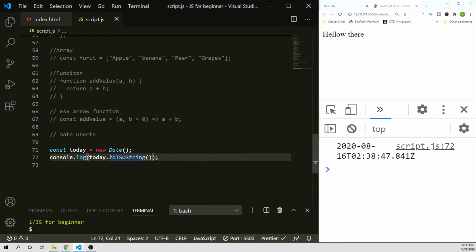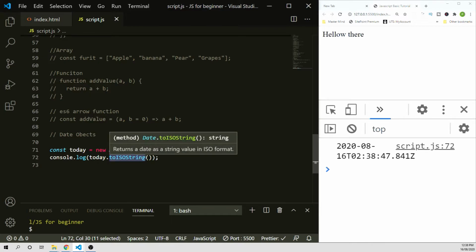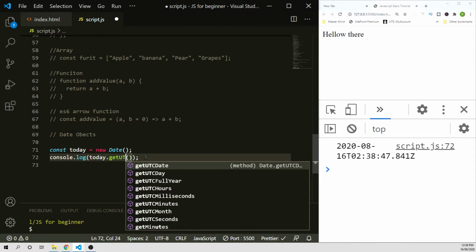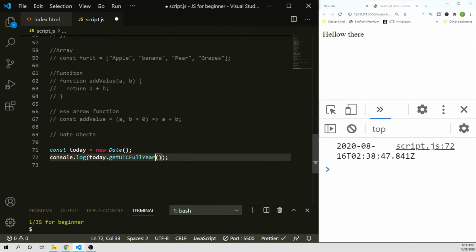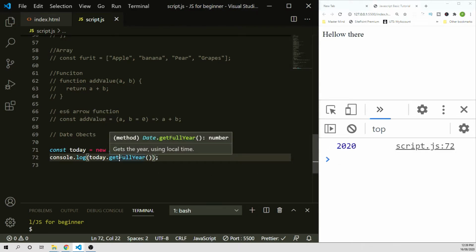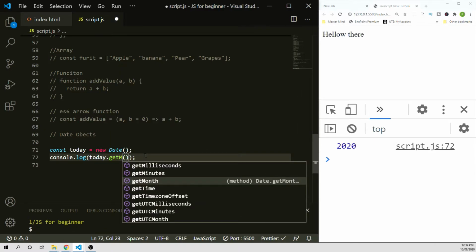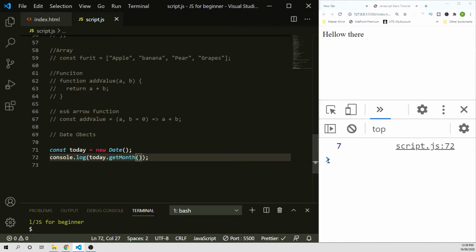Okay, and now you can also only get year, so you can do getUTCFullYear. I'll do that and save it. You get 2020, and I think you can do getFullYear as well. See, 2020. You can get the month the same way, getMonth, save it, and you can get the month. Okay, this is how you access the date.